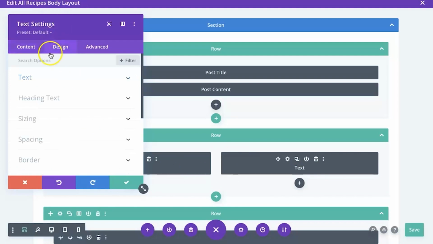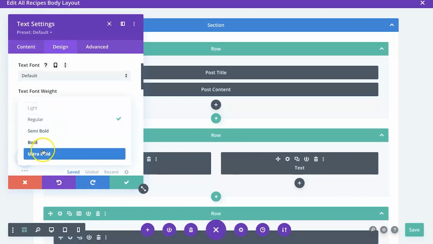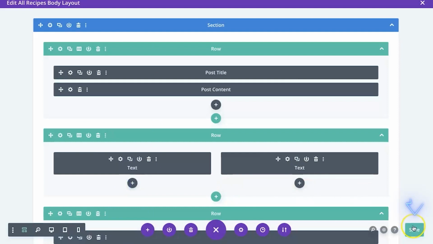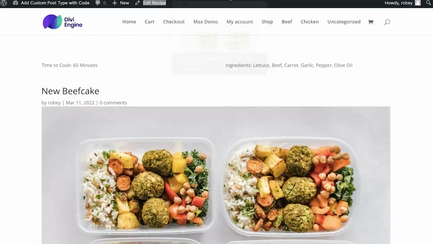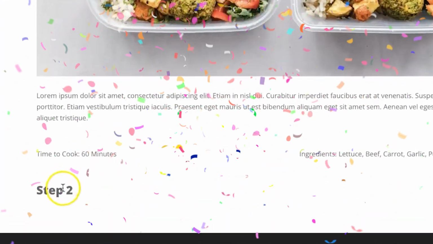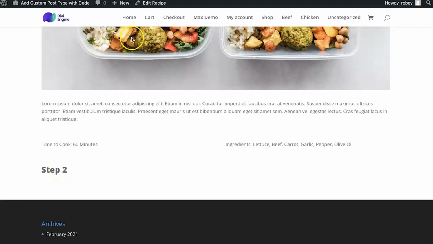And then maybe we'll just give it a nice bold, ultra bold, or whatever. And maybe we'll make it 24. And let's quickly save that. It's saved. And then on the front end, got our beefcake. And there we go. It's got the step listed. That's pretty cool stuff. And let me even go further.